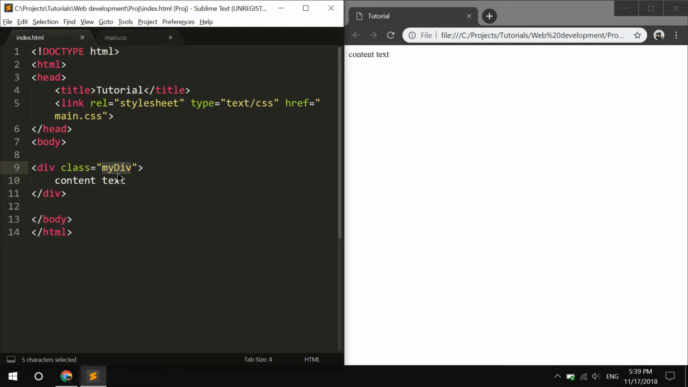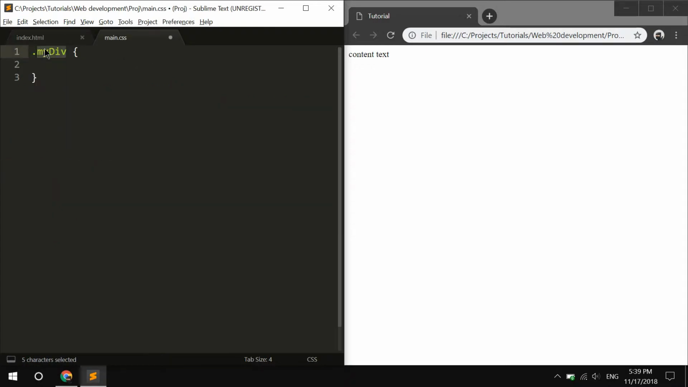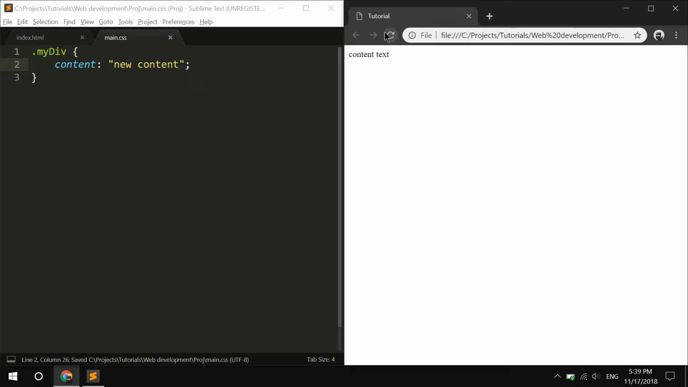Actually, you can call it whatever you want, but make sure that the same name you use over here in the div attribute, you put it over here in your CSS. So in our case, it is my div. So let us start with the content. So let's type something like content, new content. Let's save it and let's refresh the page.